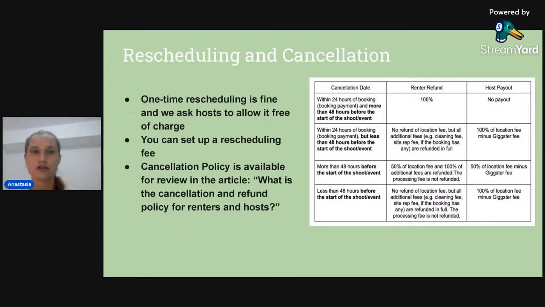Sometimes hosts charge a rescheduling fee in such cases, so they accommodate the renter, but at the same time they're compensated for the rescheduling. The cancellation policy is explained in detail in the corresponding article on our website in the help section, and it's pretty simple. A full refund is provided to the renter only if the renter cancels within 24 hours after booking confirmation, and at the same time there are more than 48 hours before the start. Please pay attention. Both conditions should be met.